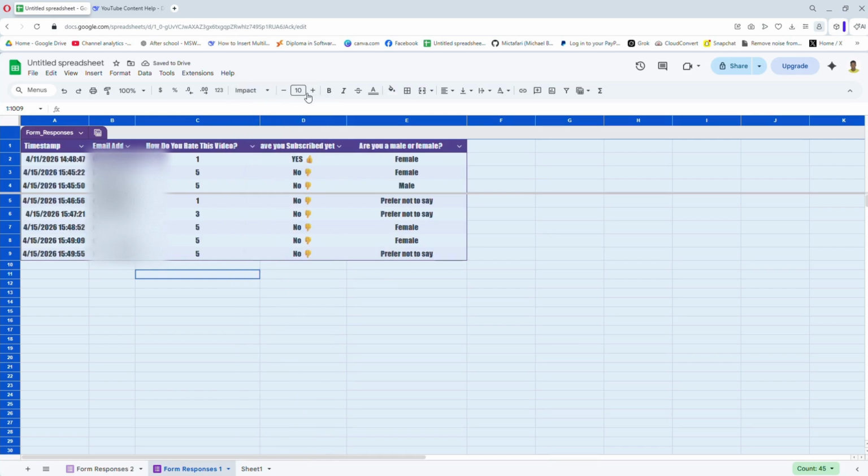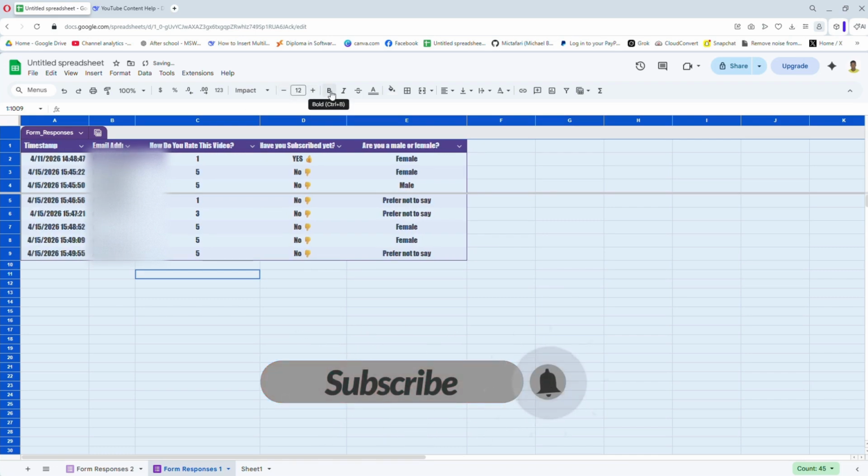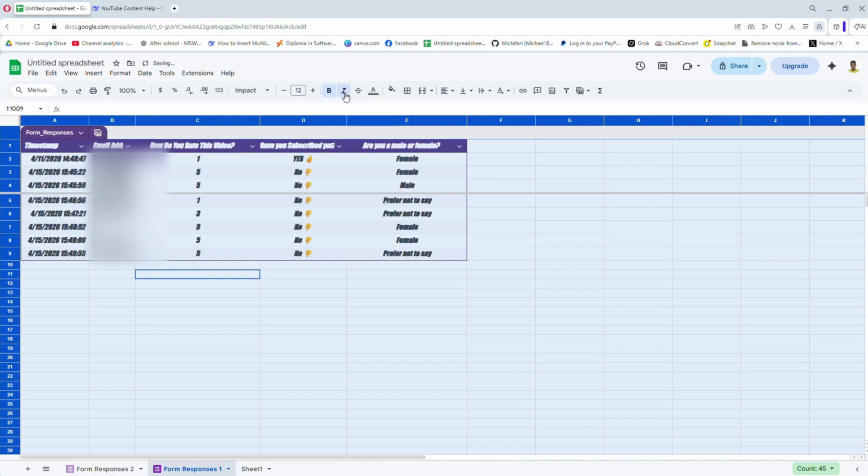And now you can see the font size. We can increase it. You see it increasing. We can decrease it as well. And then we can make it bold. We can make it italics. We can add a strike through if you want to. Let's not add all these things.